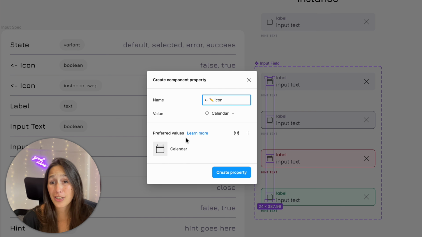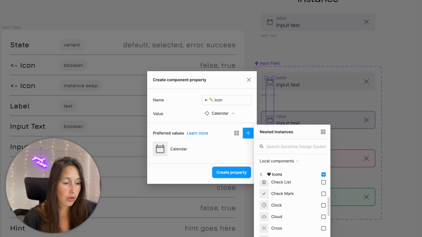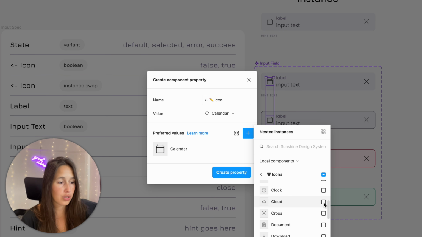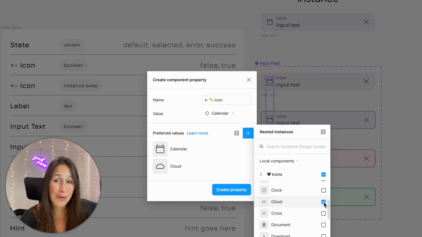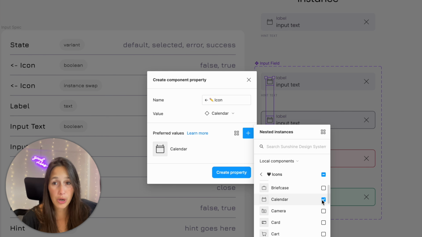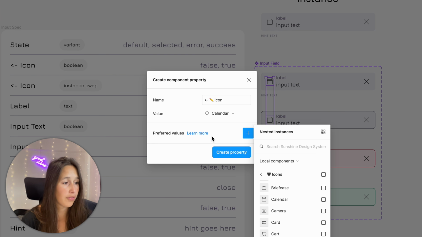Now this is the preferred values section. If you want, it's kind of like scoping. You can say, I don't want the user to be able to select any icon they want. I want to add some icons for them. So you can see I've got all my icons here, and I can say they can only choose a cloud or a calendar, for example. But for me, I want to give them free reign to do whatever they want. So I'm actually not gonna use a preferred value.